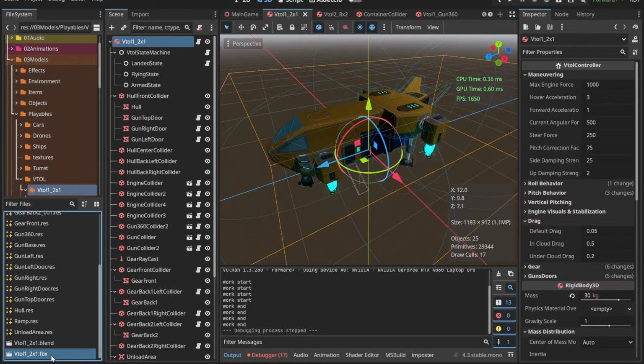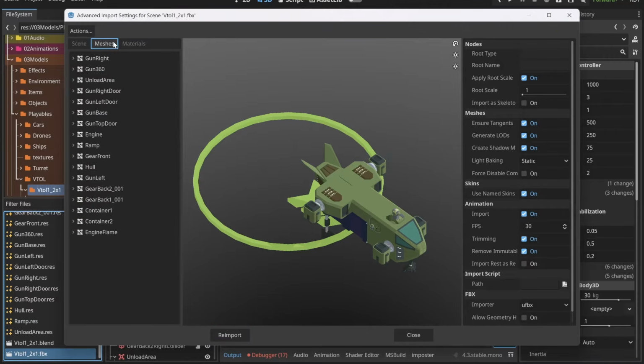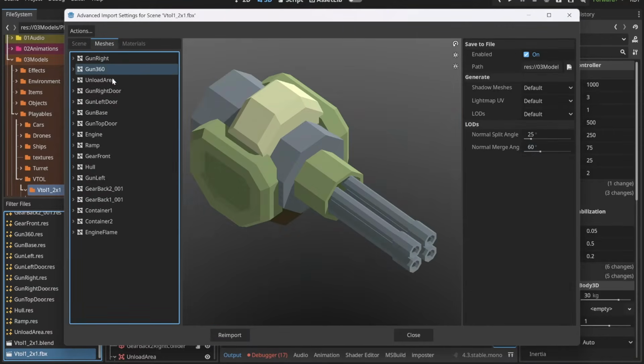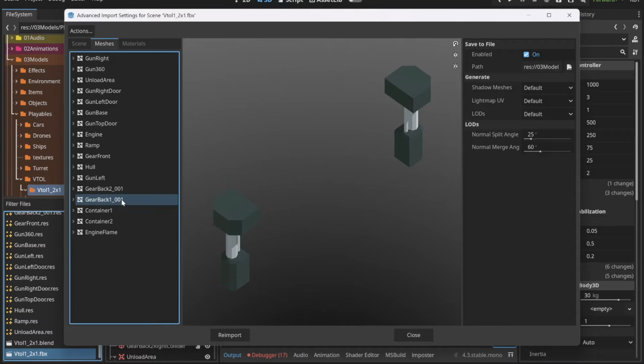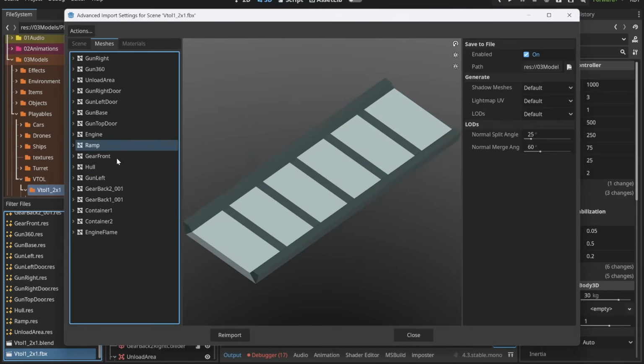So here is now the part where the mesh names are important. We double click that, and we here have the mesh tab, and we double check if all of the names are correct. It's very important to have those names correct. Why? Because here you can see already on the left side that Godot is actually using those names to create our mesh arrays, or array meshes actually. And how can we do that?